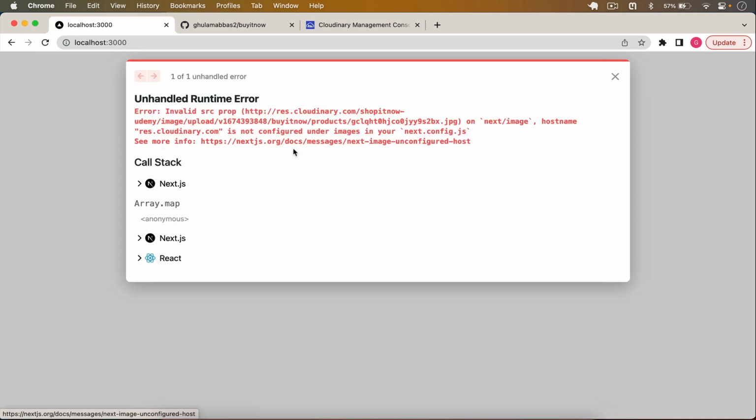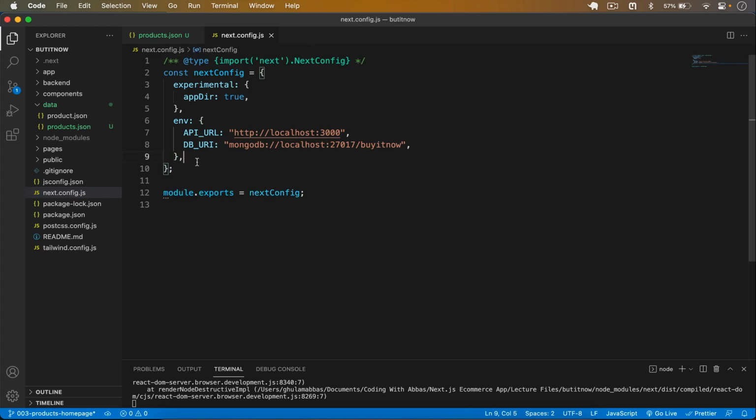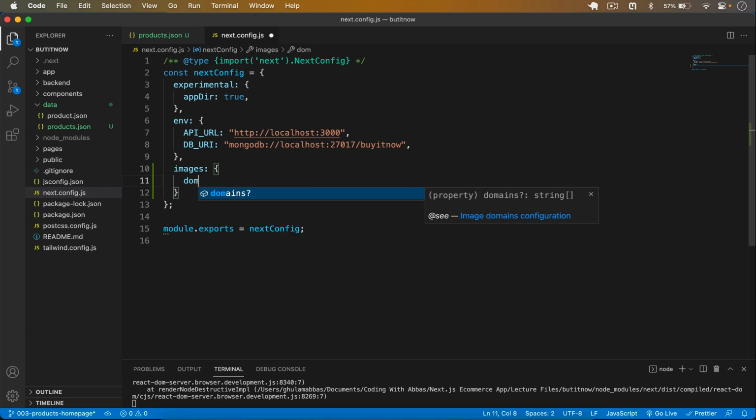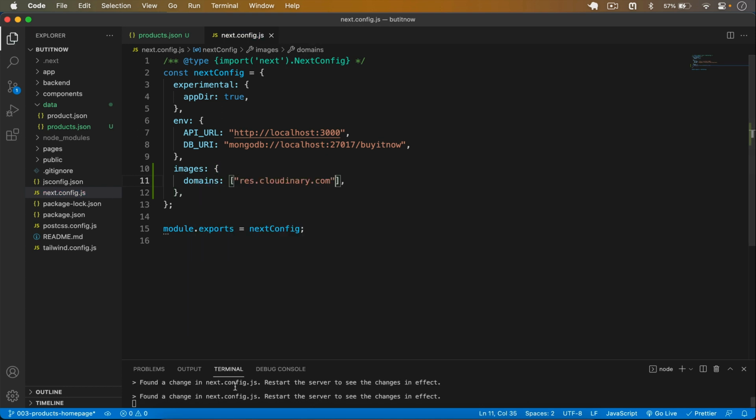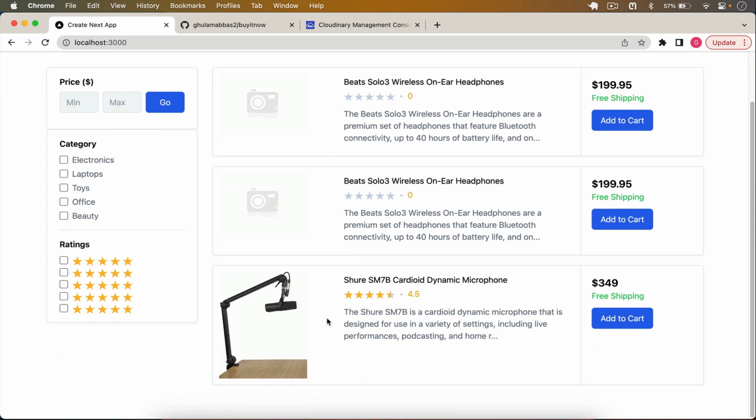we get an invalid source error. We have to add res.cloudinary.com in the next.config.js. So here I will type images and then domains, and in this domains array I will add this domain like this. Simply save it and restart my server. Now if I go back and reload this page, you can see that we get the product image that we have just uploaded.